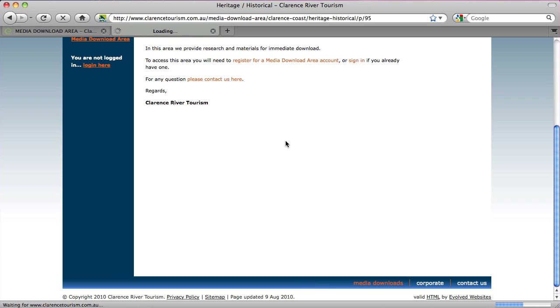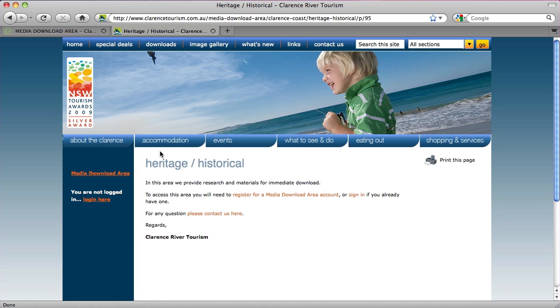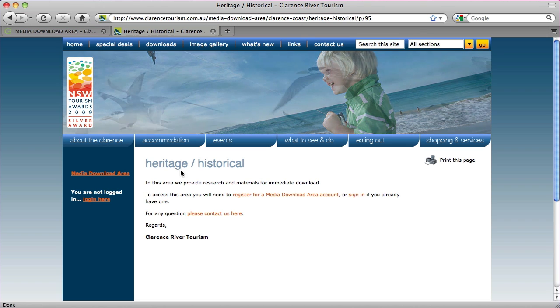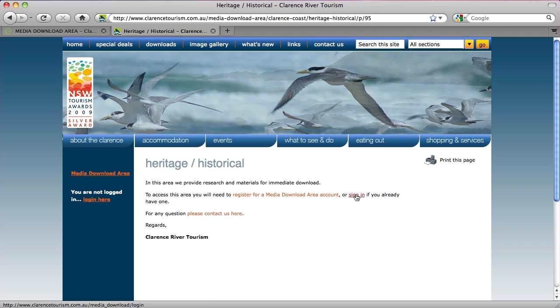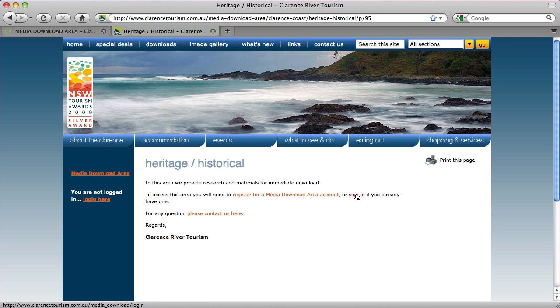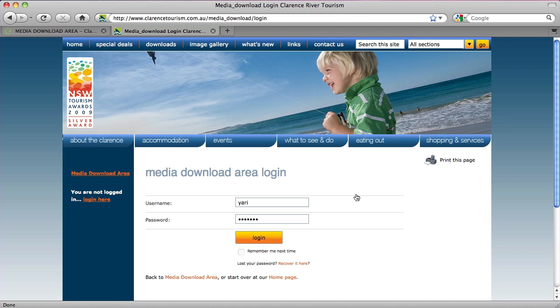Clicking on that will basically take you to the first sub-page inside this area. Now, everything in here is password protected. So you either need to register for a media download account or you can sign in if you already have one. To keep it simple, we're just going to sign in now. Media 1, 2, 3, 4 is a good test account.